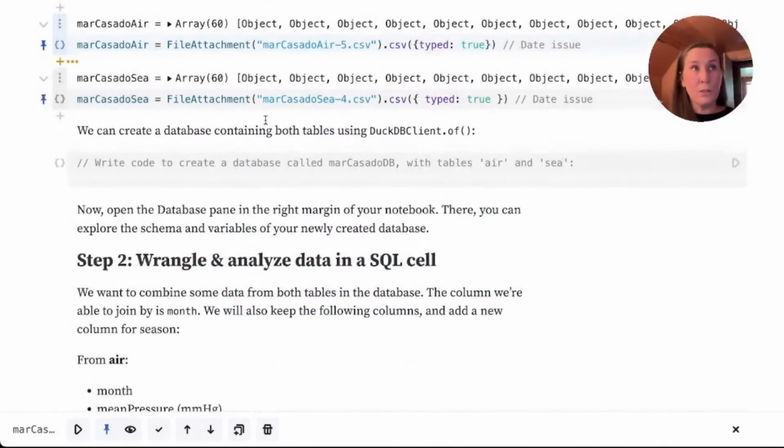Well, we can absolutely use one of the methods that we've used so far. We could do joins right in plain JavaScript. We could join things in Arquero. But let's say we're data analysts who are very, very happy working in SQL. A cool thing is that you can create databases right in your notebook and then write SQL queries on those databases so that you can do your data wrangling or analysis right in SQL.